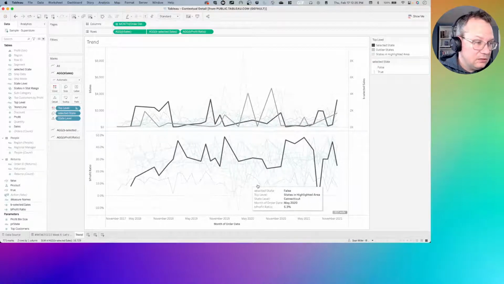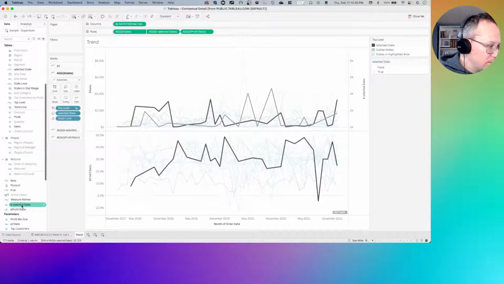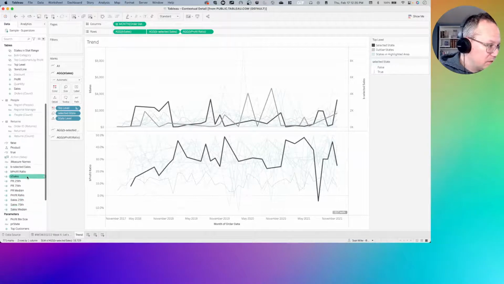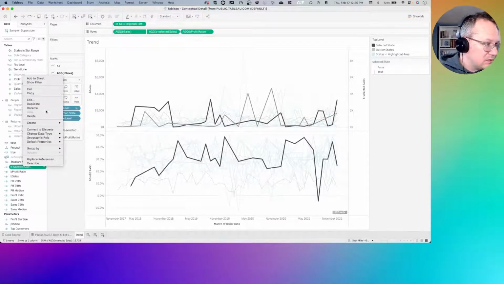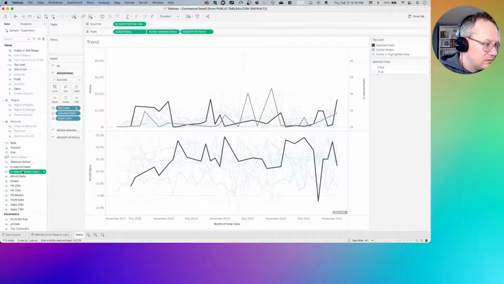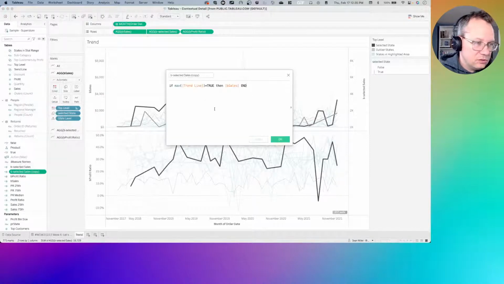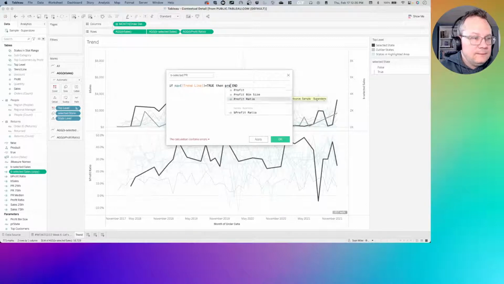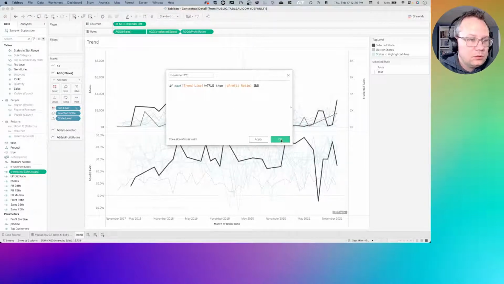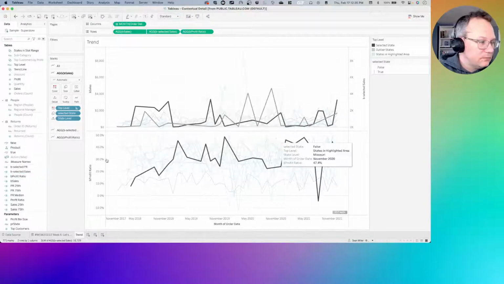And then down here, we just need to do the exact same thing to this. So I have B selected sales. I'm going to duplicate this and do B selected profit ratio. I'll just do PR for now, and then I'll change this to B profit ratio. There we go.